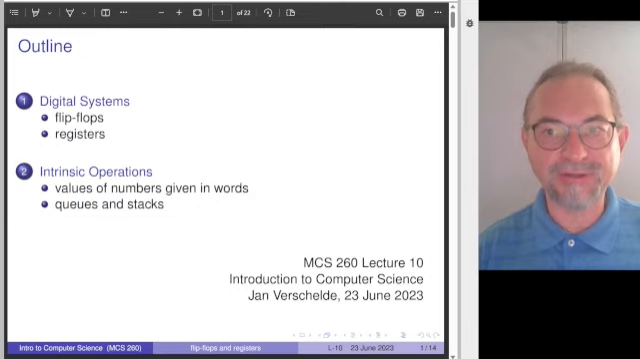So we defined a computer as a synchronous binary digital system. And flip-flops, they are not what you put on your feet, but in electronic circuit terminology, we will see how we can use flip-flops to store data.